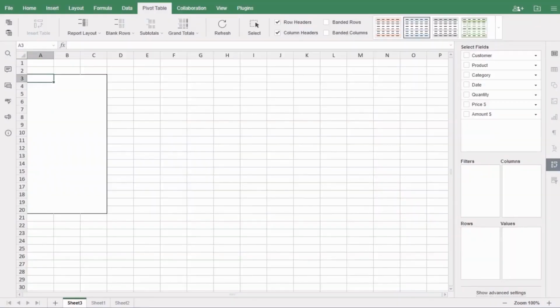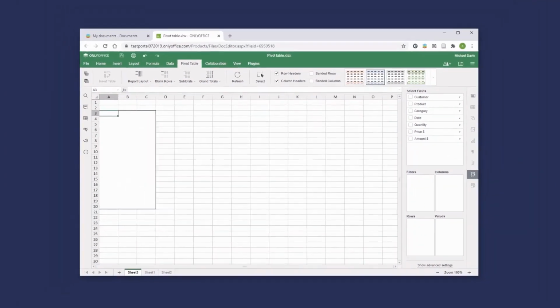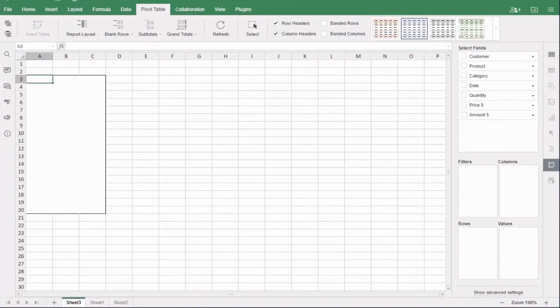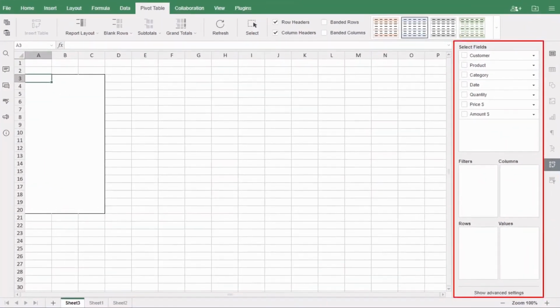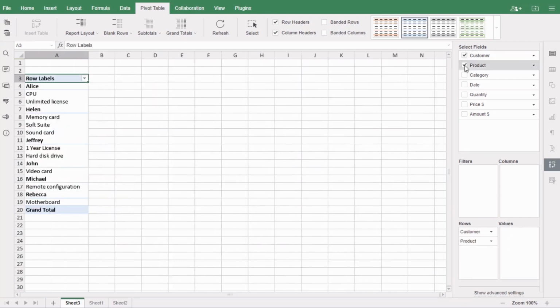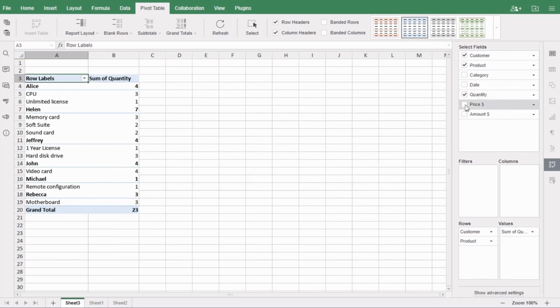Once the table is created, it will first appear blank. You now need to fill in all the needed data. Go to the settings on your right. Here you will see data fields corresponding to your source table's columns. Below are the table sections, filters, rows, columns, and values. Check the fields you need to show in your table.